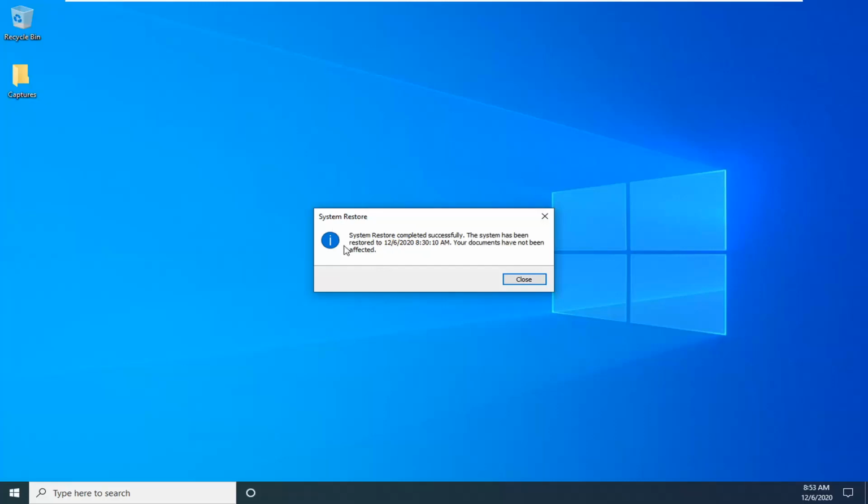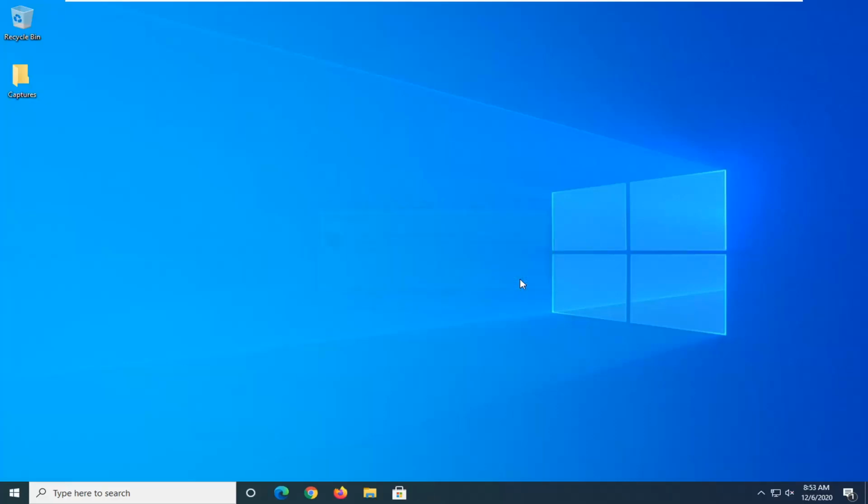Okay, so it says System Restore completed successfully. The system has been restored. Your documents have not been affected. Go ahead and select Close, and that should be about it. So if you're still having a problem, I'm going to fast forward back to that boot screen that we started with. Just restart your computer and boot back to that utility we were just on. I'm just going to fast forward back to the boot screen that we started this video on.